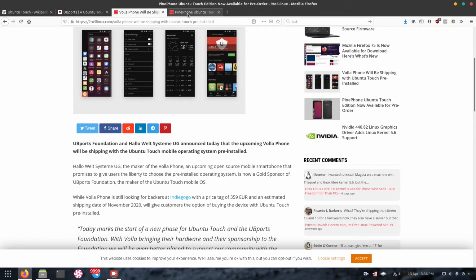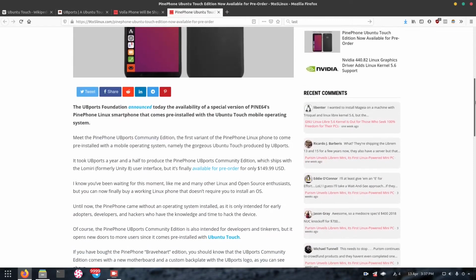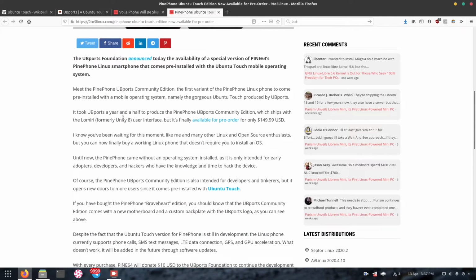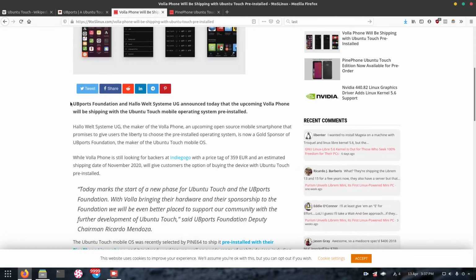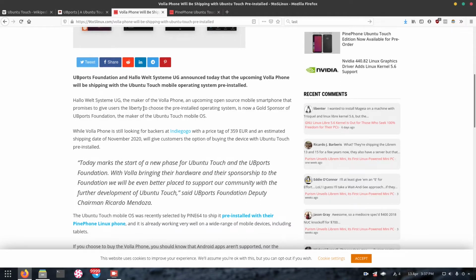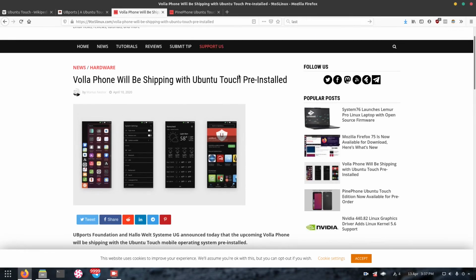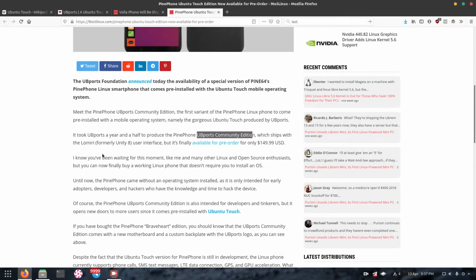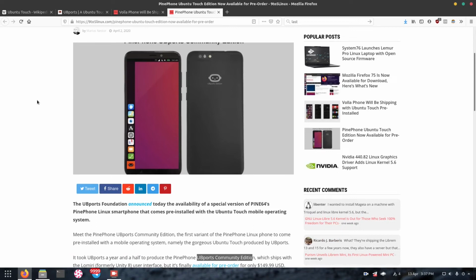Additionally, both of them are actually fairly affordable and will come with Ubuntu Touch pre-installed by default. Or at least we'll have an option for it, like, for example, the PinePhone will have a UBports Community Edition, and the Volla Phone will have an option to have Ubuntu Touch pre-installed by default, as you can see here. And additionally, the UBports Foundation is actually a gold sponsor of the Volla Phone, and they will also be getting donations from the sales of the UBports Community Edition of the PinePhone.